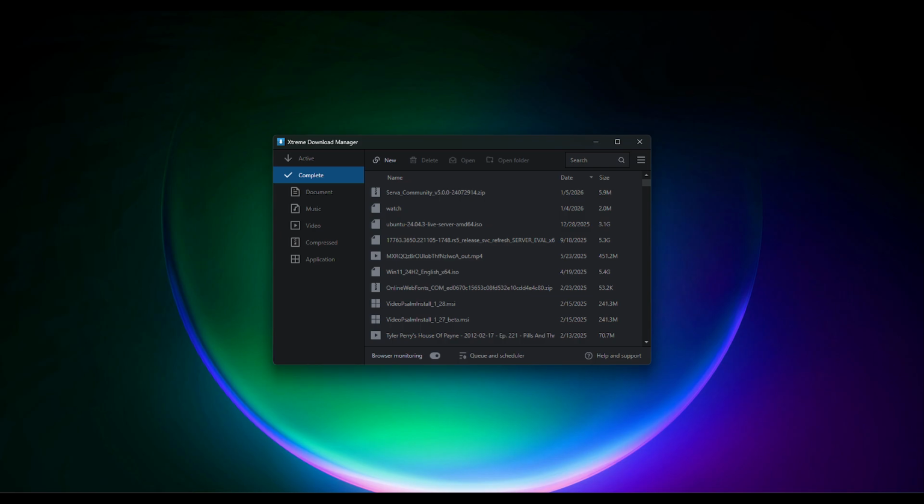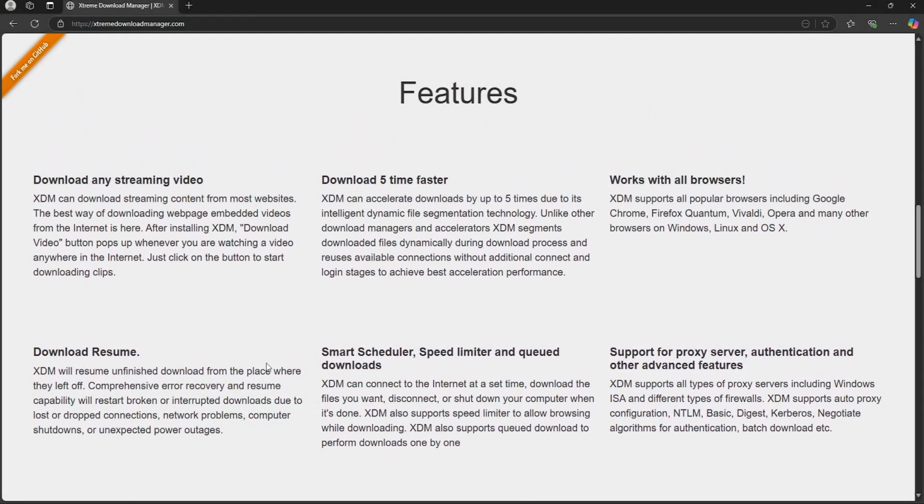Xtreme Download Manager or XDM is a free download manager that can automatically grab downloads from your browser, resume interrupted downloads, and even schedule downloads to run at specific times.